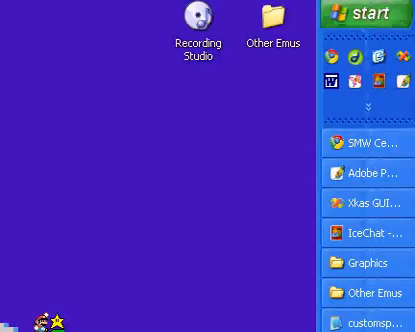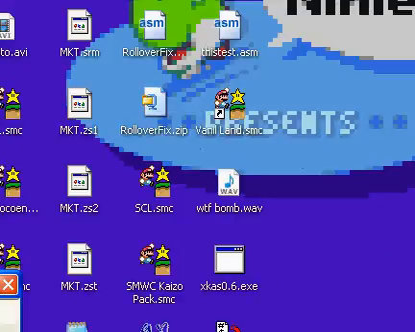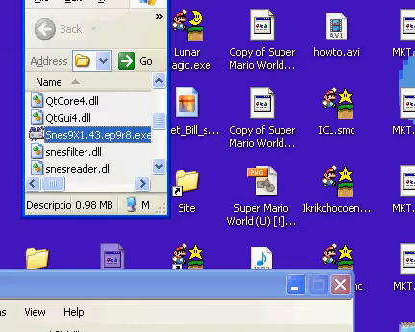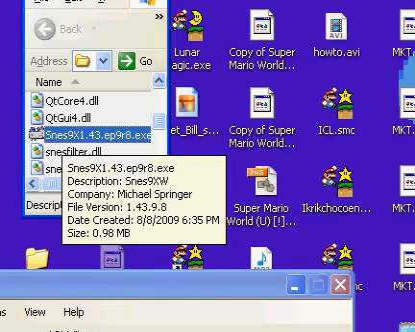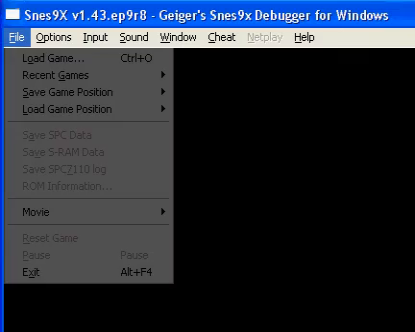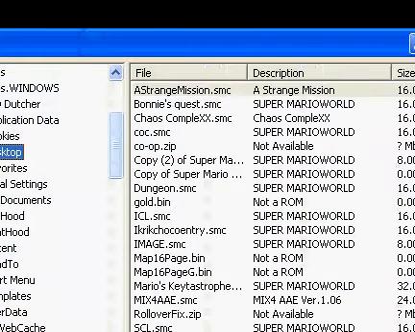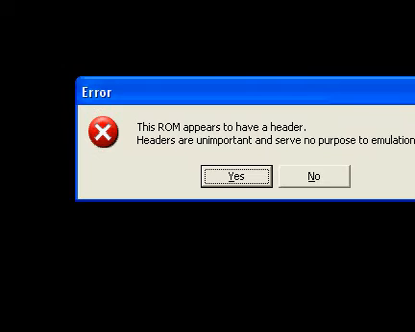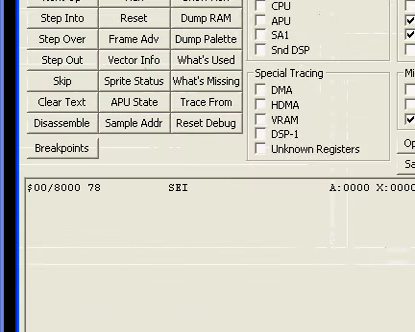So, what do? Well, we pull out our handy-dandy Snes9x Debugger, downloadable in the Tools section of Super Mario World Central. File, load game, choose your game. Yes, it will ask you to remove the header, and you have to in order to get the tool to work. Don't worry, it'll happen.